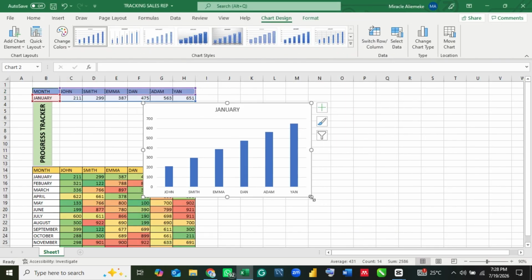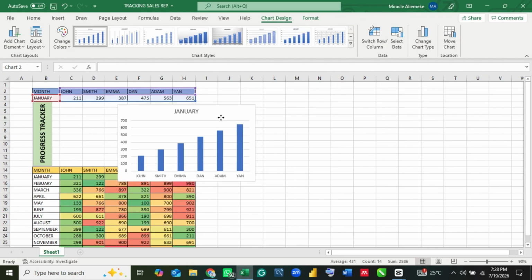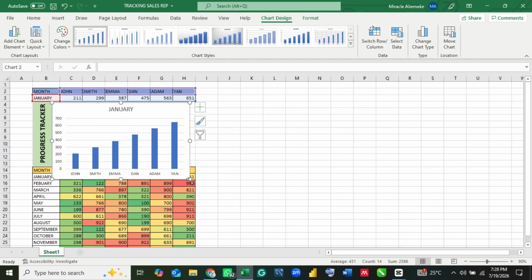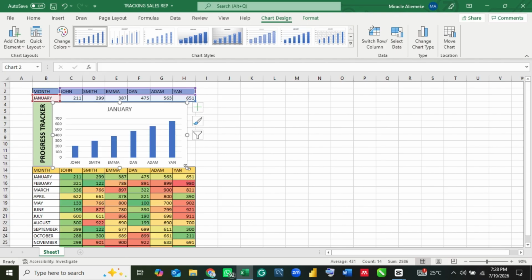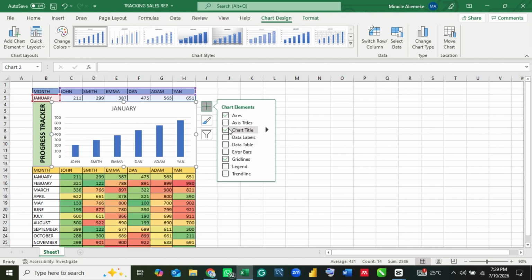Then double tap on it. It's going to appear immediately. So you could see the sales chart showing the sales performance for each of the sales reps. You can edit it to make it more interactive. So you can come here. Let's remove the chart title. Let's remove the grid lines.